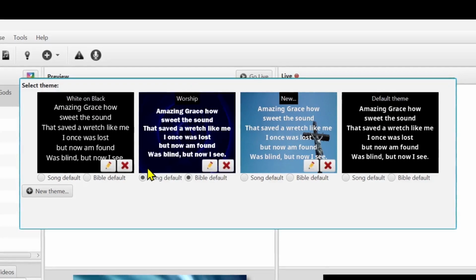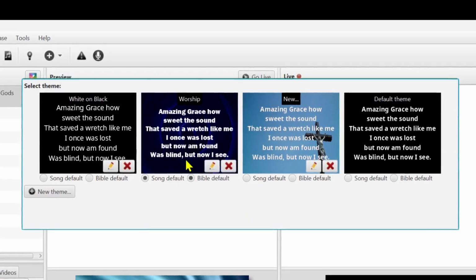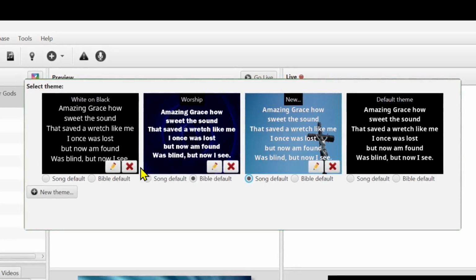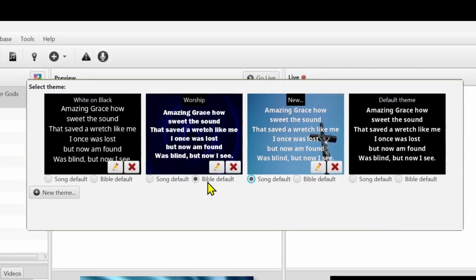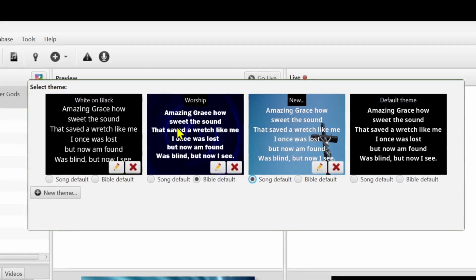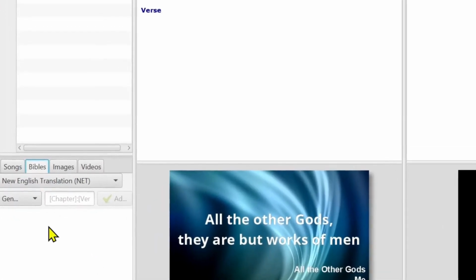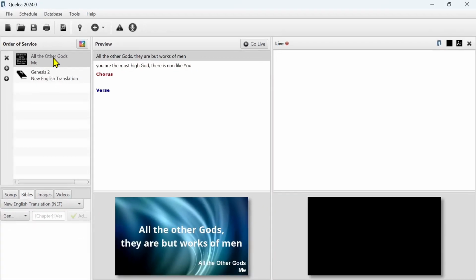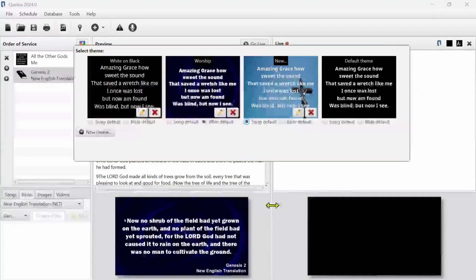And when you choose any theme by clicking on it, you can make it the default display for either your song or your Bible by checking these buttons here, and you'll be using that particular display as your default for any song or Bible presentation. For example, I have chosen this as my Bible default presentation, and when I come back to Quelea and go to the Bible and say I want Genesis 2, and then I add it to the schedule here, and when I double click on it, you can see that my preview is showing that particular display.